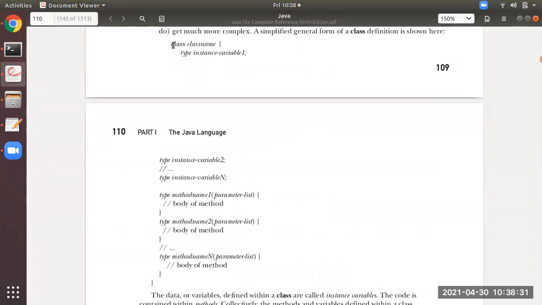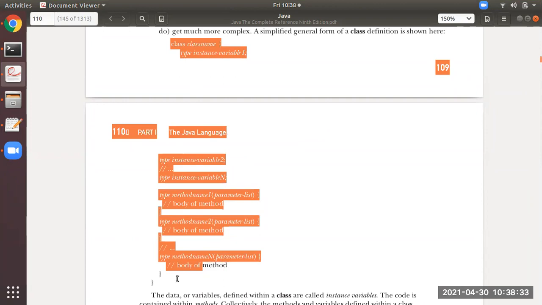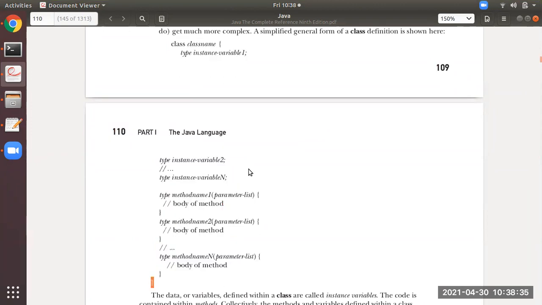Students, this is the syntax of a class. A class should start with the class name. Class is a predefined keyword. Whenever you are writing programs, it should start with this keyword, followed by any user-defined class name. Then an opening brace, and at last it should be closed.